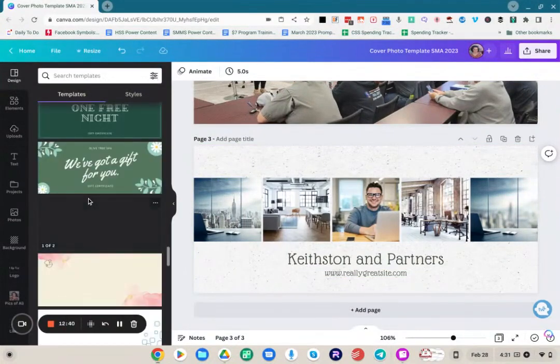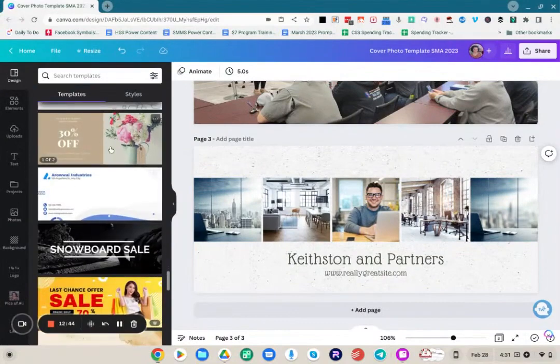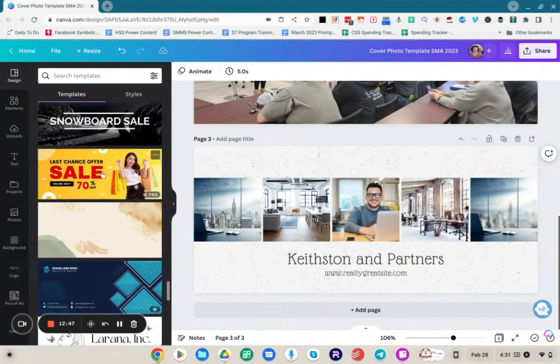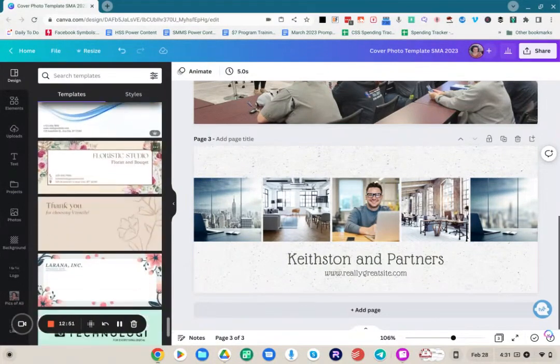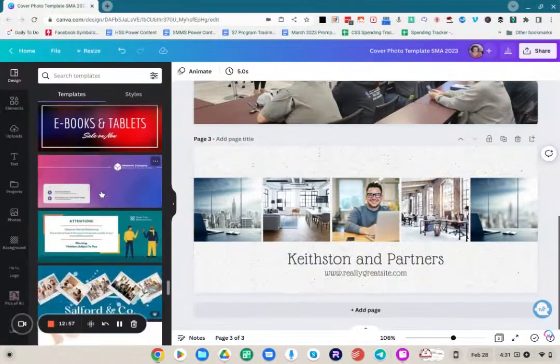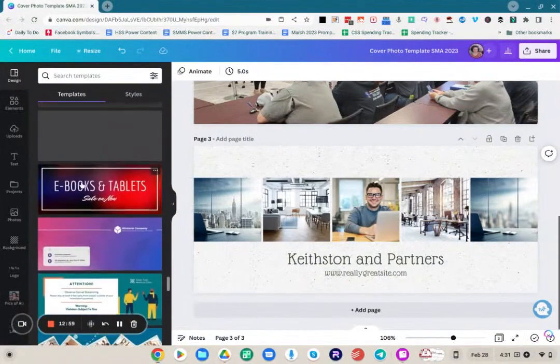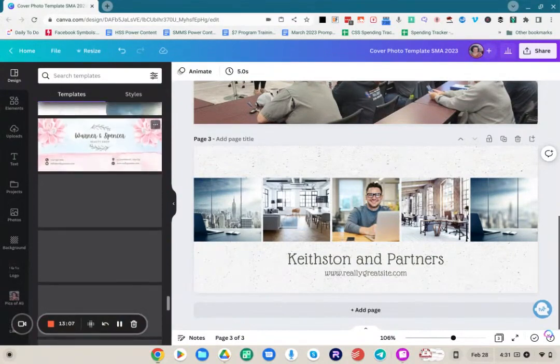You can play around with all kinds of different cover photo templates. You can see some of them have deals and discounts on it, or sales. And you can simply put your information in versus the information that's already there. I like things that are really simple like this. But if you want, something like this could work for insurance, but I would still try to find a good picture of you and your clients, something like that.